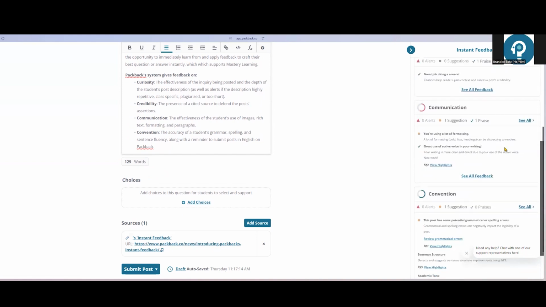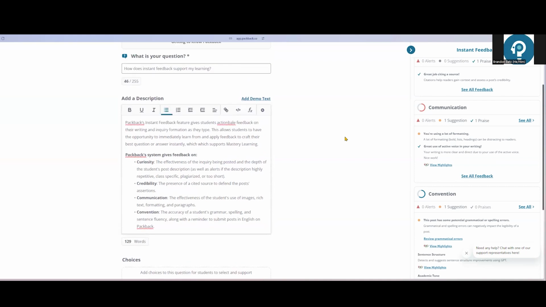The third category of our feedback is communication, which primarily is focused on formatting and readability. If paragraphs are too short or a student is using a great deal of passive voice in their writing, they'll see that feedback in the communication category. This category is also looking at formatting for headings to make sure the question's description is easy to engage with and flows logically.